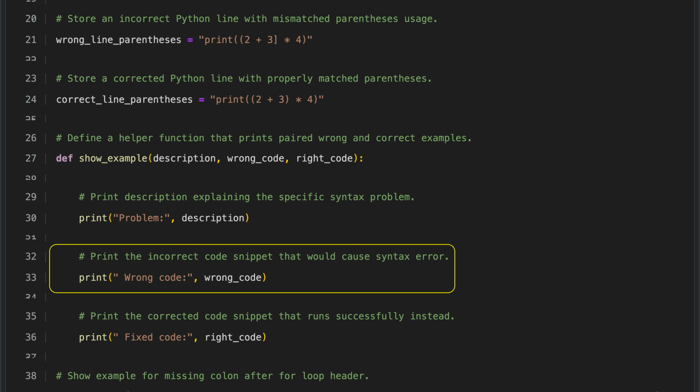This line shows the incorrect code that would cause a syntax error in Python. It is used as part of a demonstration to illustrate what happens when Python encounters invalid syntax. By displaying the wrong code, it clearly points out the specific mistake. This makes it easier to understand the correction that comes next.